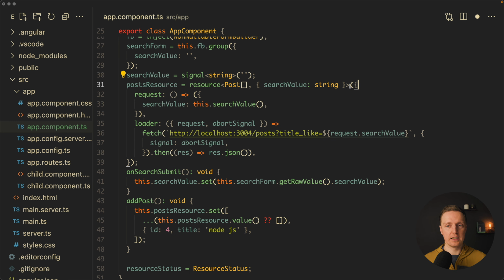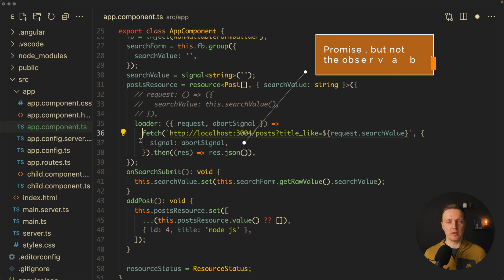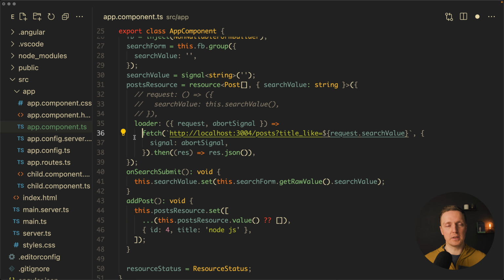But let's have a look at what we're getting here. The resource is just a function where we're providing an object. Request is not mandatory, but loader is mandatory. And most importantly here, we're returning the fetch, which will get us a promise, which means inside loader we're returning any promise and not an observable. What does it mean? We can't really directly use HTTP client get here. If we want to, we must convert it to a promise. What does it mean in the long run?